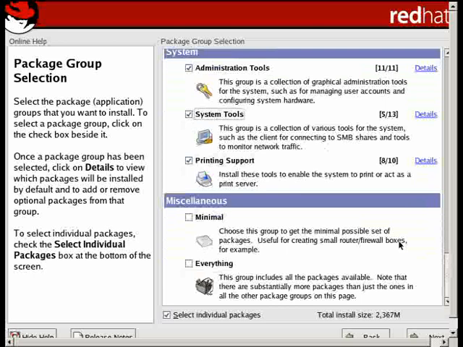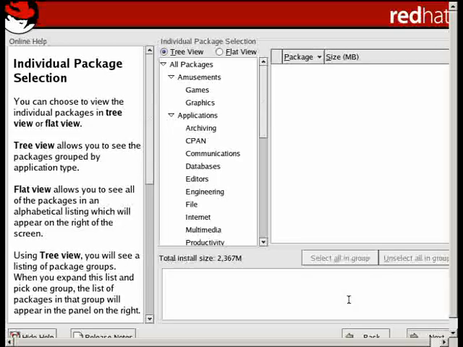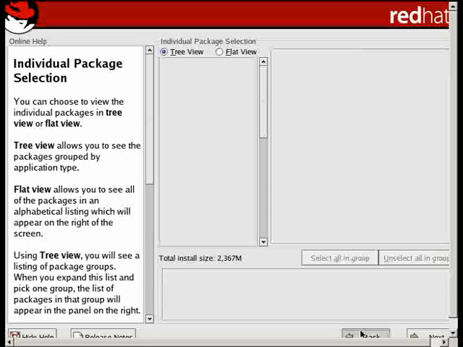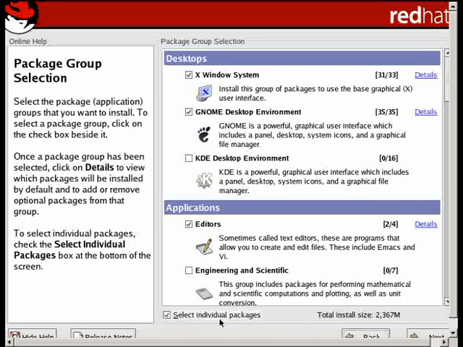Now if you just want to install everything, rather than clicking on the separate checkboxes, you might as well just click everything down here. It's going to automatically check everything above it. And you can see total install size is about 2.3 gigs. And we'll click on Next. Here we're given the option to select individual packages. This will only come up if you checked the individual package selection box in the previous screen right here.